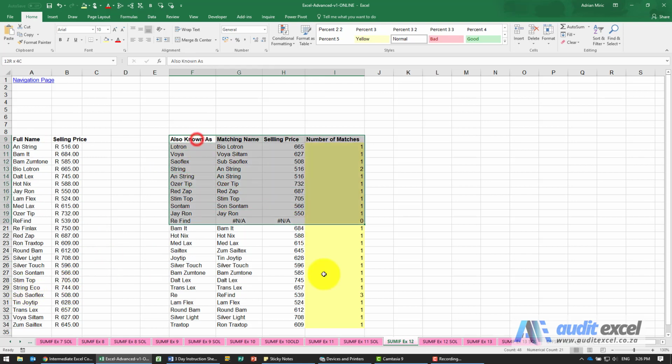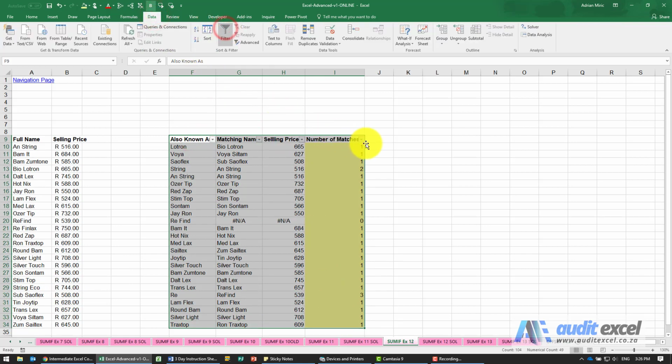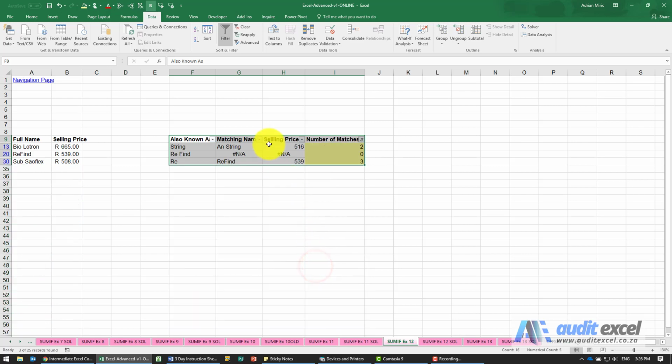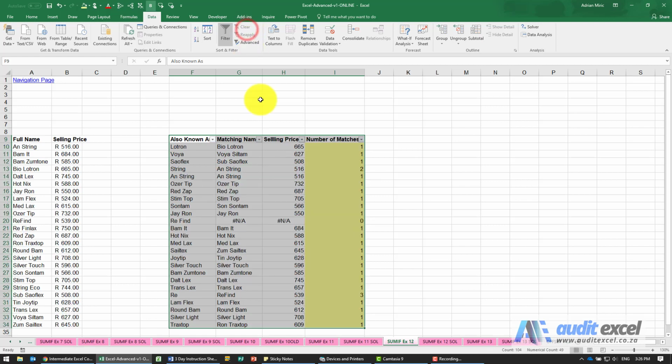So generally speaking, at this stage we'd put our filter on, and anything that's not equal to a 1, we need to investigate and make sure that it is the correct information. But it's better than having to go through each one of these and manually try and match them.